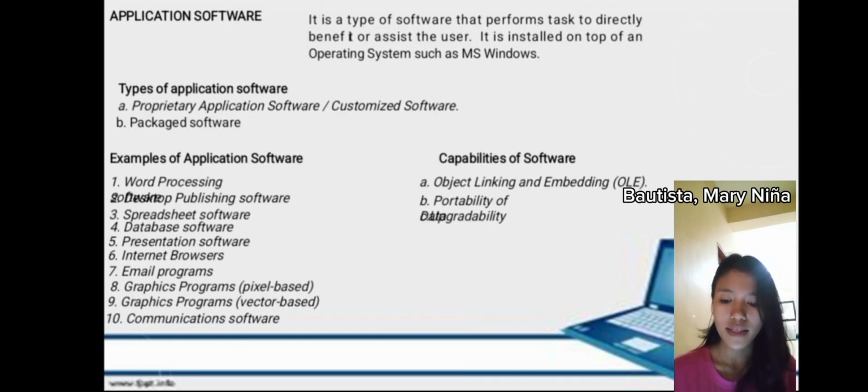Application software. It is a type of software that performs tasks to directly benefit and assist the user. It is installed on top of an operating system such as MS Windows. Types of application software.